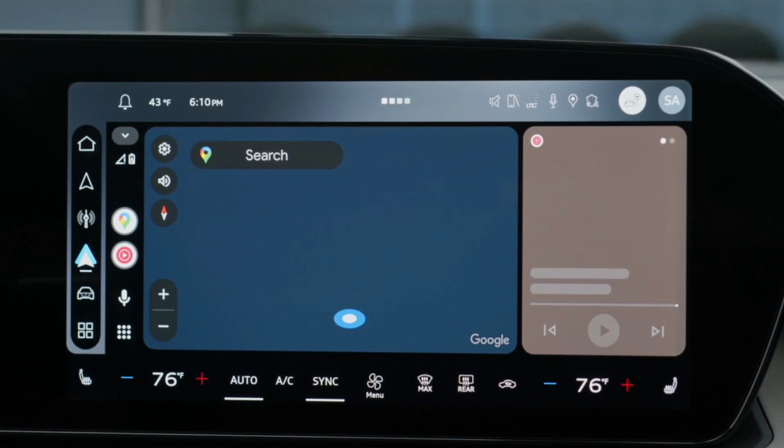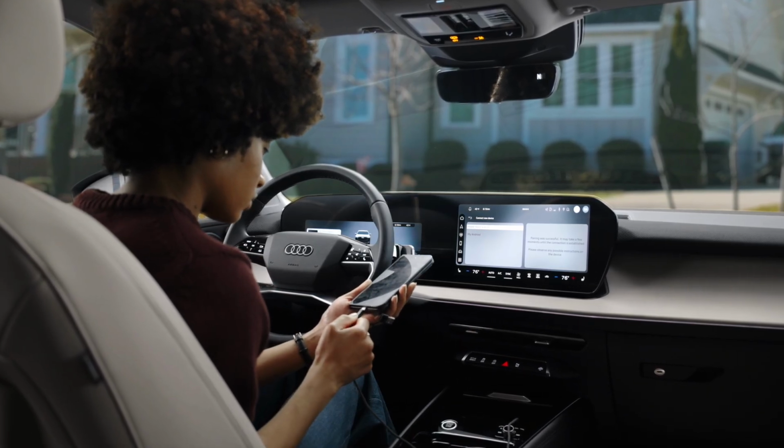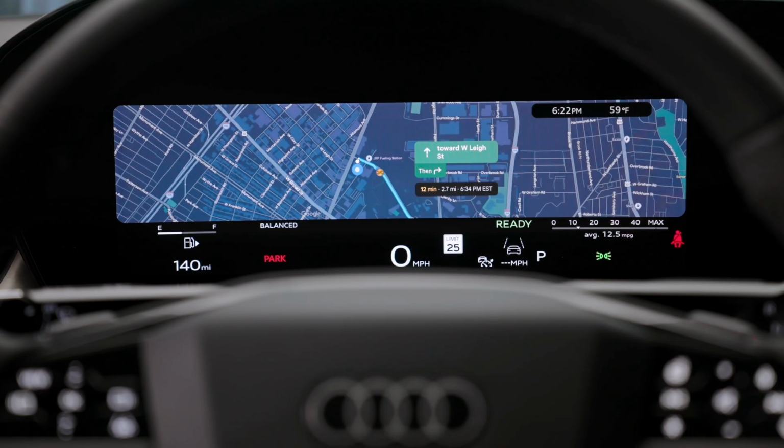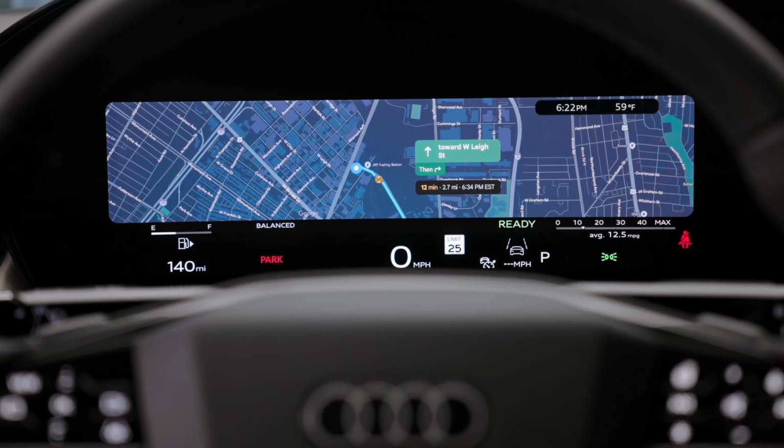You can always connect Android Auto by connecting a USB-C cable to the front charging ports and your phone. The Android Auto app will also now display its map and directions in the virtual cockpit as well.